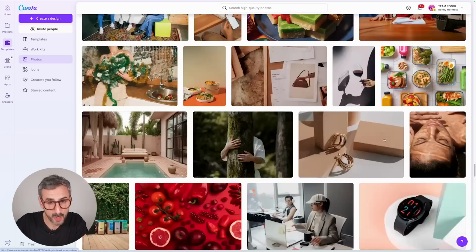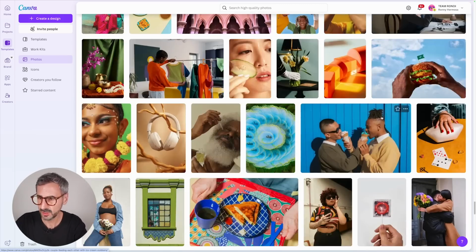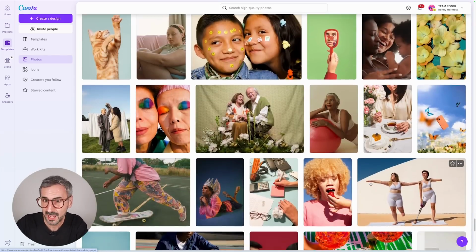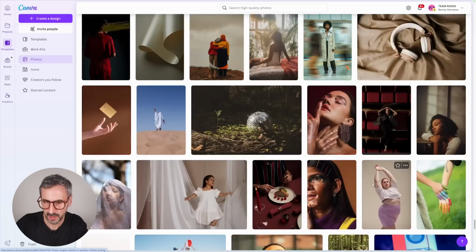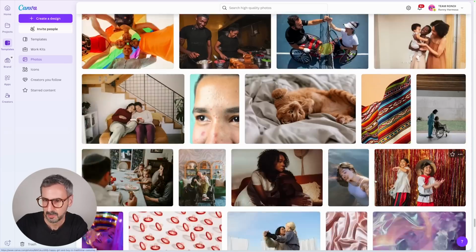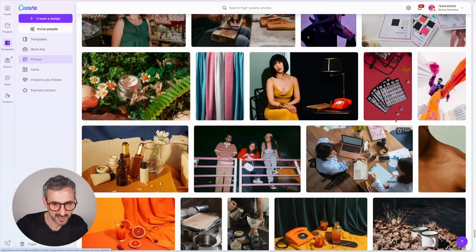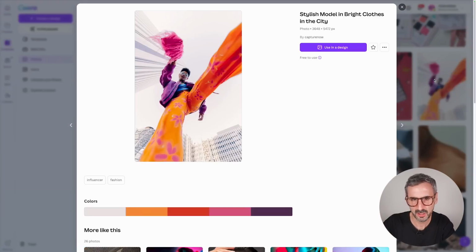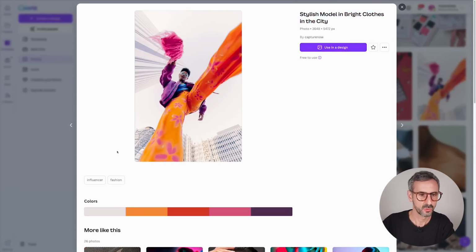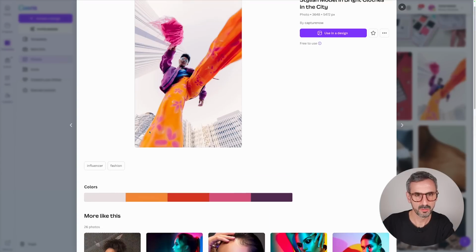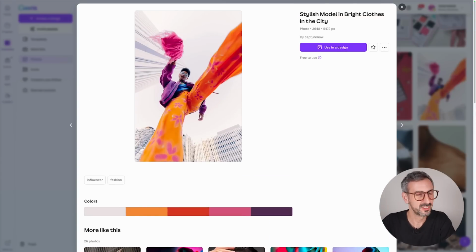So I'm here browsing and trying to see if something catches my eye. Okay, so I see different things that could potentially be part of my next design, but I want to find something really outstanding. Maybe this photo right here. I'm gonna click on it. You see stylish model in bright clothes in the city by Capture Now. So how can I find more of the same photo? Well, is there more to this photo in the library?